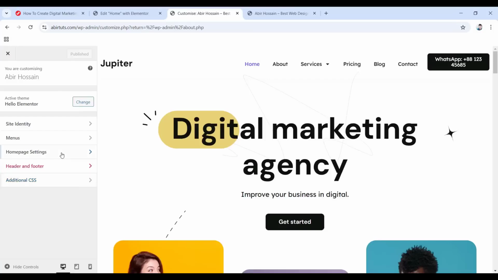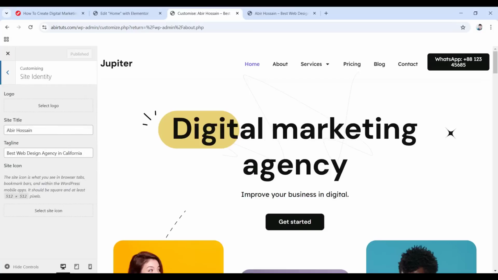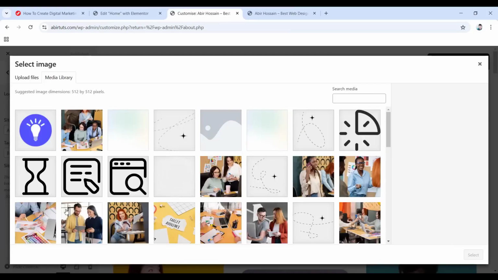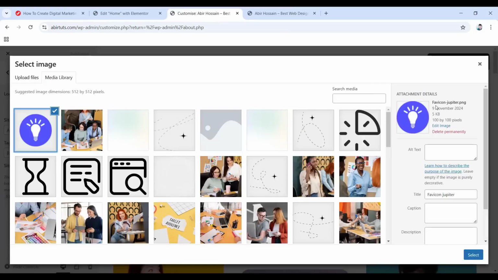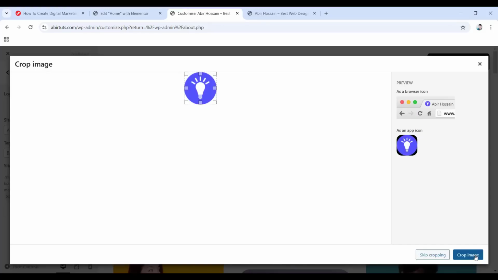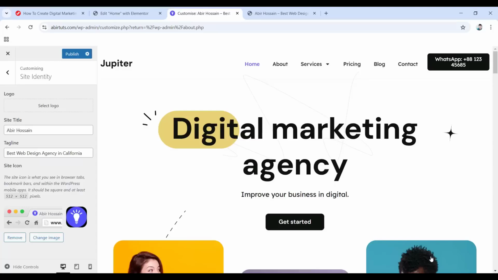Now here, just go inside of Site Identity, and then you see this option that says Select Site Icon. So if you just click here, and then choose this image. I've already created this icon. So let's click on Select, and then just click on Skip Cropping since it's already perfectly cropped. And as you can see, as soon as we have uploaded it, our favicon is showing on the browser tab along with our website name. Perfect. So now let's publish it.